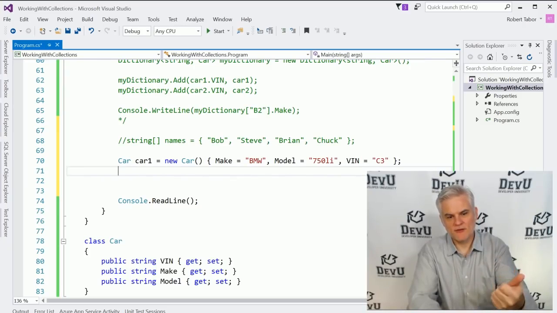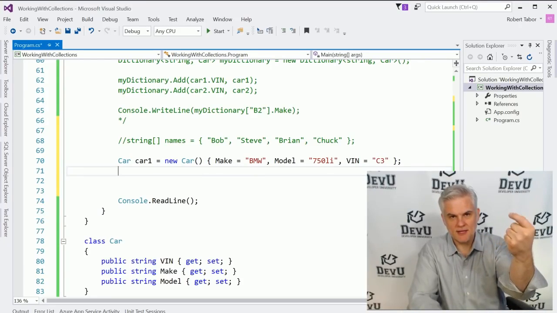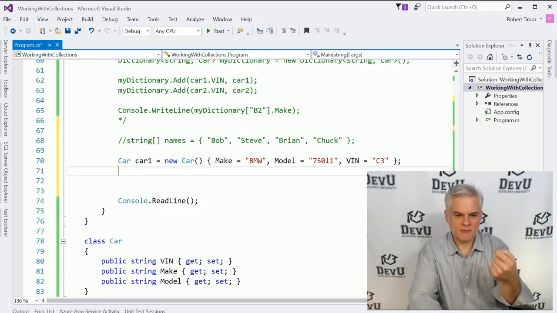I create a new variable called car, I create a new instance of car in the computer's memory, and now I'm getting access to that address in memory by using the car1 label, the variable name. And then I go ahead and populate the properties of the car object at the moment that I create that new instance by using this object initializer syntax.